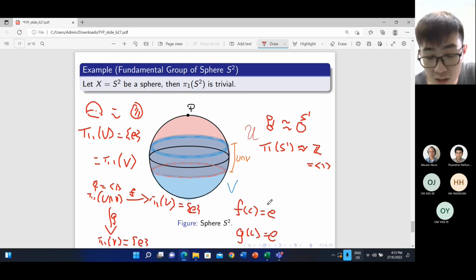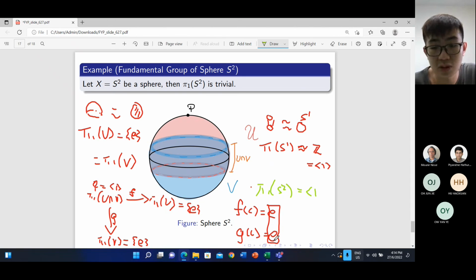For the amalgamated free product, we need these to be the same, which is very obvious. So the fundamental group of the sphere is only this. Pi 1 of S2 has generator in Z equal to 1, and the relation is e equals e, so there is no restriction, and the generator is e. So it is trivial. Here is the notation by group presentation.